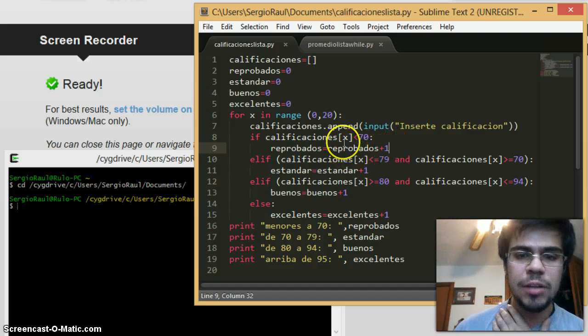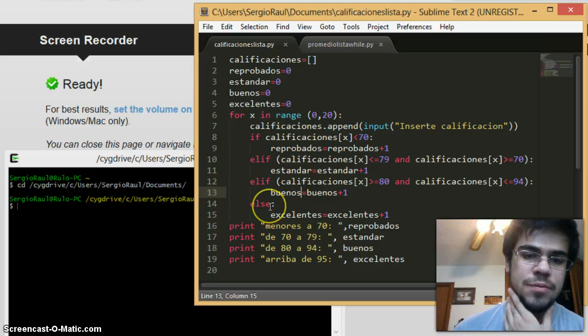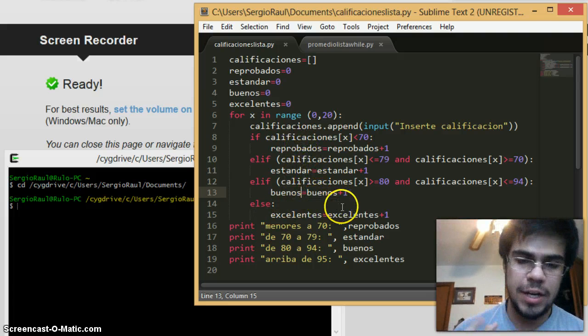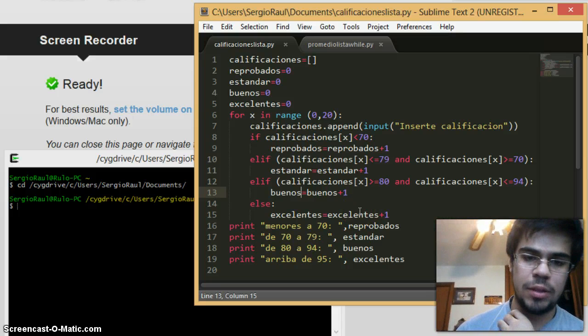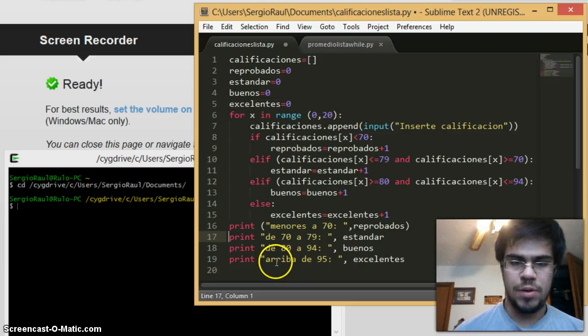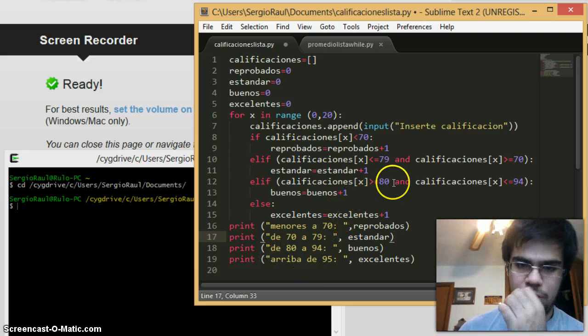So I'm going to do this for reprobados, for standard, and for buenos, and if you see here I have an if and two elifs, and at last I have the else, because if they are not failed, standard or good, they are excellent. Here is about the version, but remember that I need parentheses, like this, in order to print it.